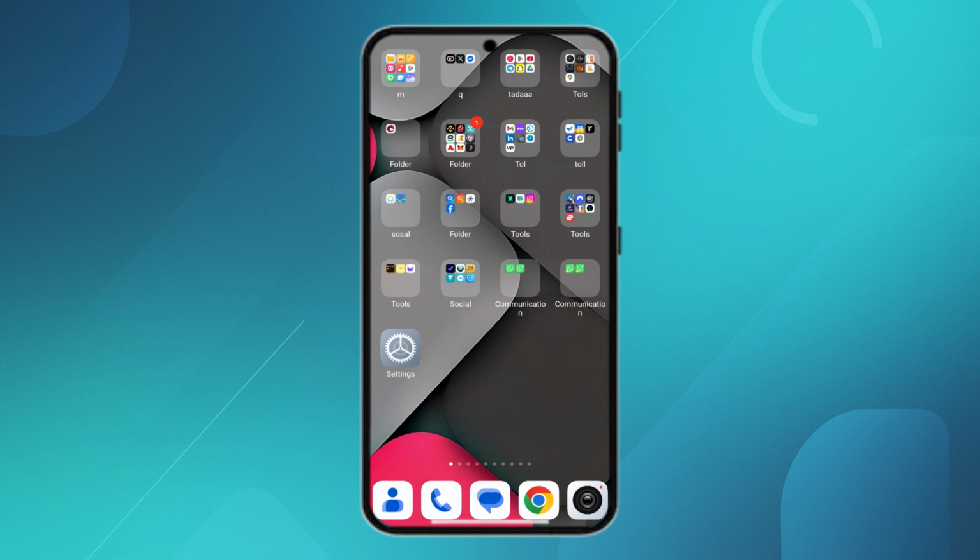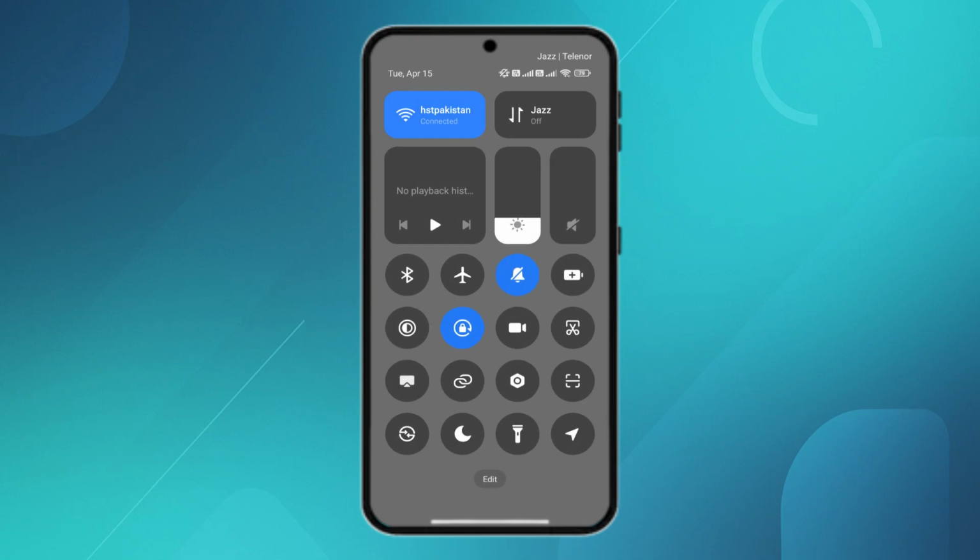So option 1 is using a screen recorder with internal audio. Some Android phones have built-in screen recorders that capture internal audio. To check that, you have to swipe down and look in the quick settings panel. You have to search for screen recorder.